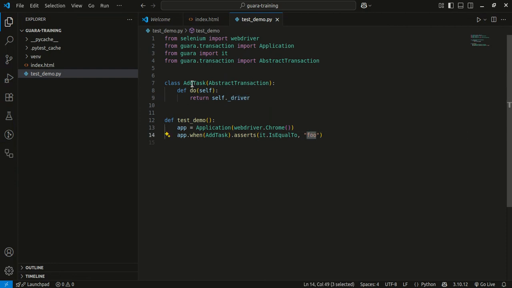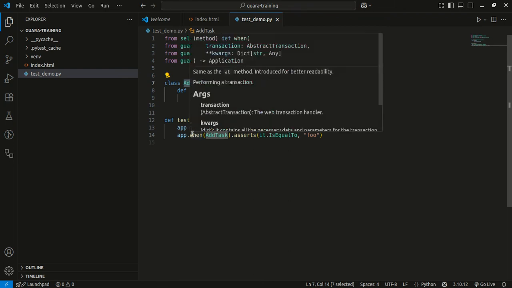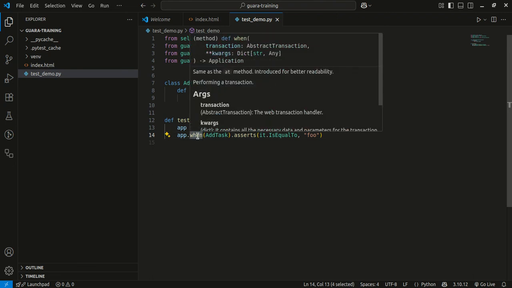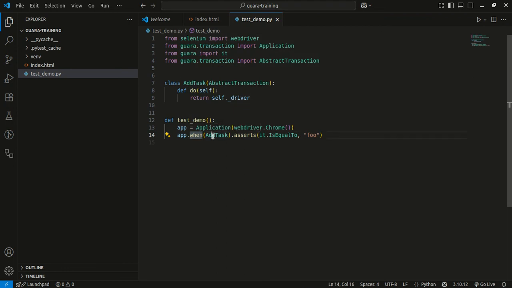So that's the main flow of this workflow. You define an application, you define the method that you want to use to improve the readability. You provide the transaction that you want to test, and you assert its return. So anything that we return here will be asserted by this assert method.